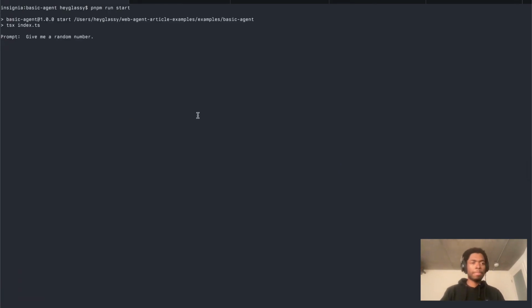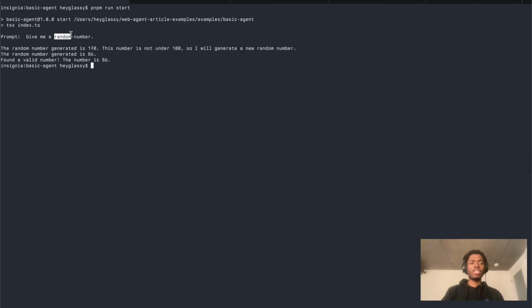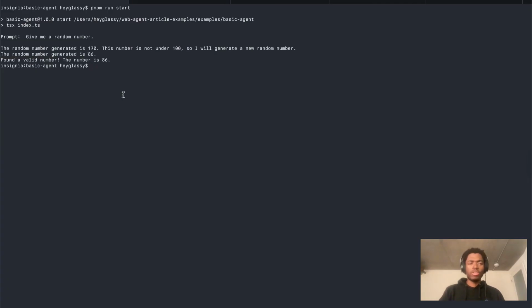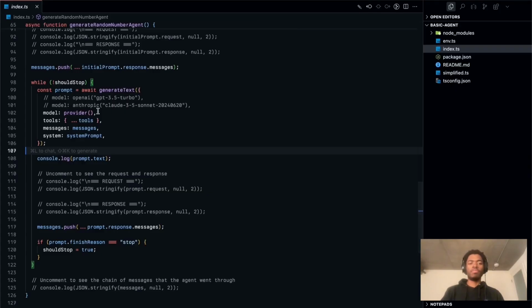So you can see here, we have a prompt: give me a random number. And the first number it generates is 170. And it says, well, this isn't under 100, so I need to generate a new number. And then it generates another number. And since it's a valid number, it says found, and it's all done. Congrats, you built your first agent.